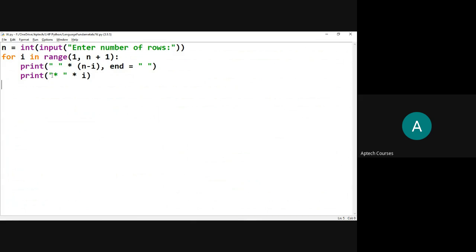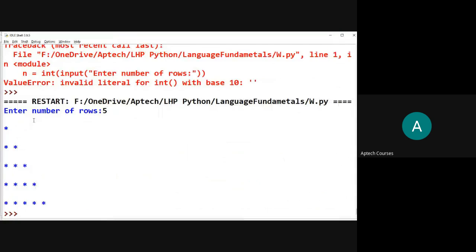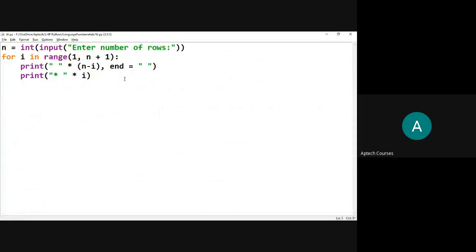See, by default what happens. If I simply say print, it is going to come to the next line. But here end is equal to space. We should go for space. Let me go for 1 instead of space, I'll get the clarity. Observe.